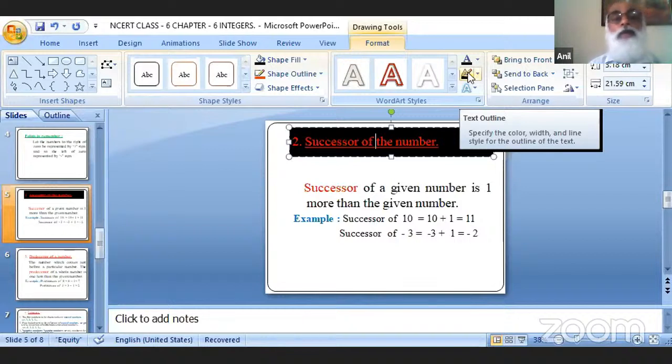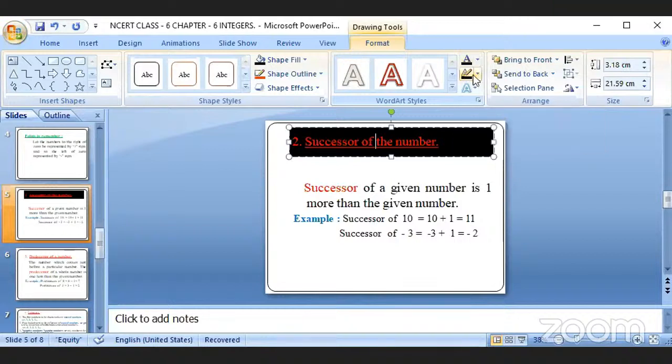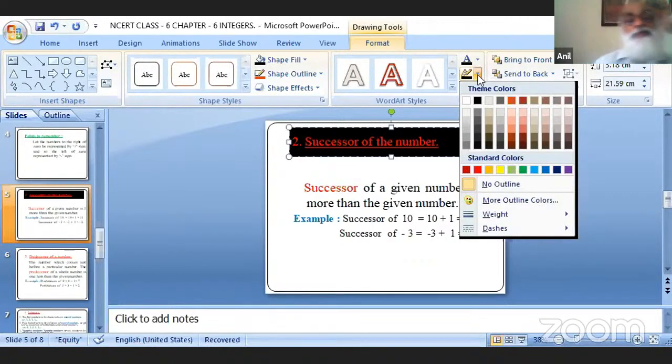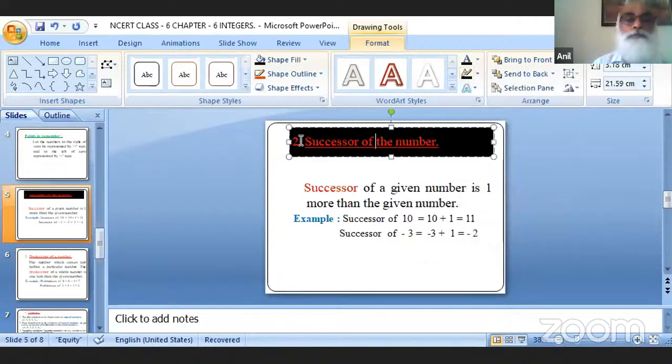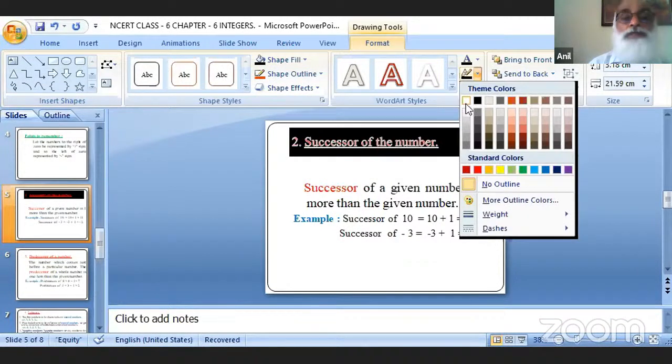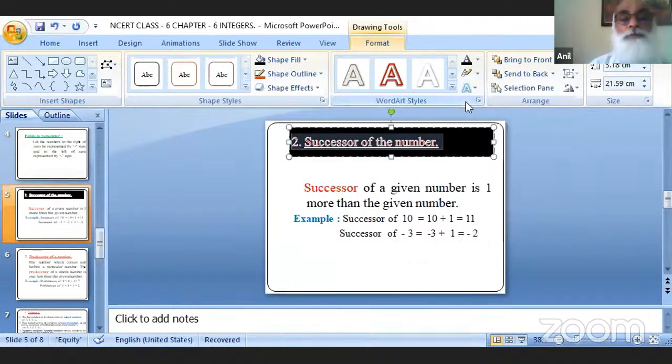Okay, click on that. Okay. But first you have to select all the letters in this box. You need to select the whole of successor of the number. Yeah. Now change the outline to white.